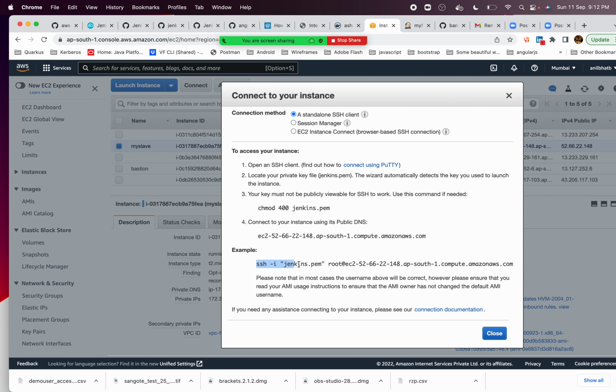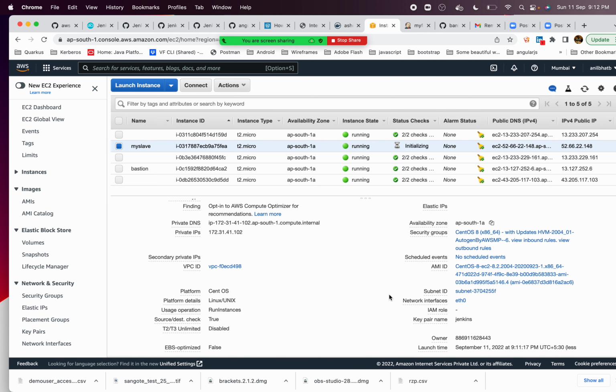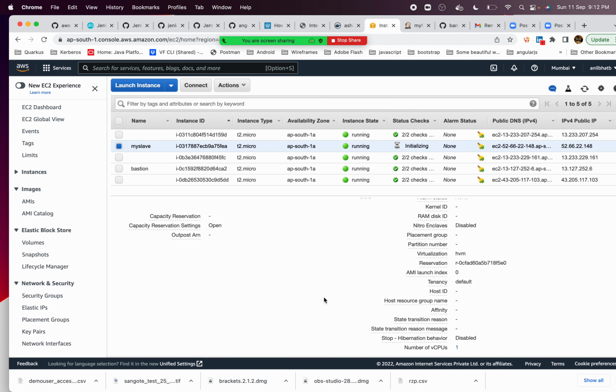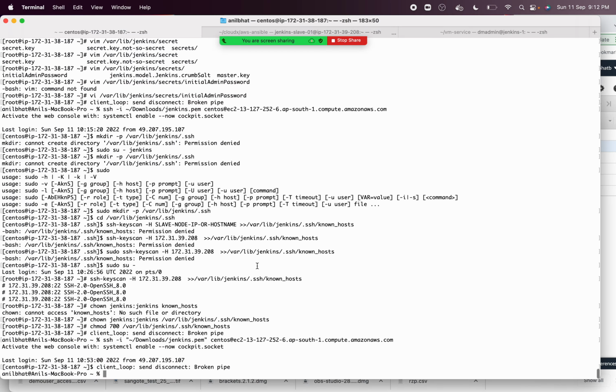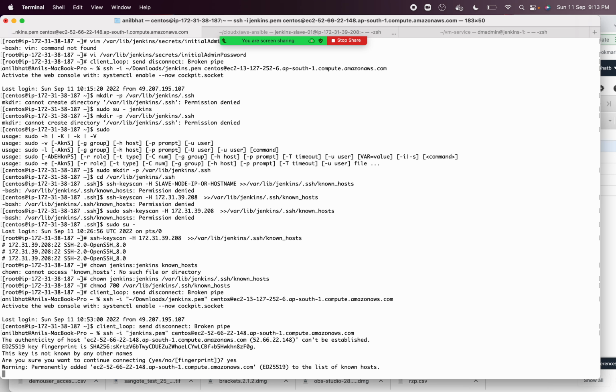This is the command I have. So this is the example. It is saying you can connect it this way. So I'll just use this way, but you have to remember which user you have to use. You have created a CentOS user, right? It is a CentOS machine, so you have to connect using CentOS. So you can just go here and copy and paste it here. The Jenkins PEM file is already there in my local machine, and I will use CentOS, and I should be able to connect. Yeah, so I am able to connect.